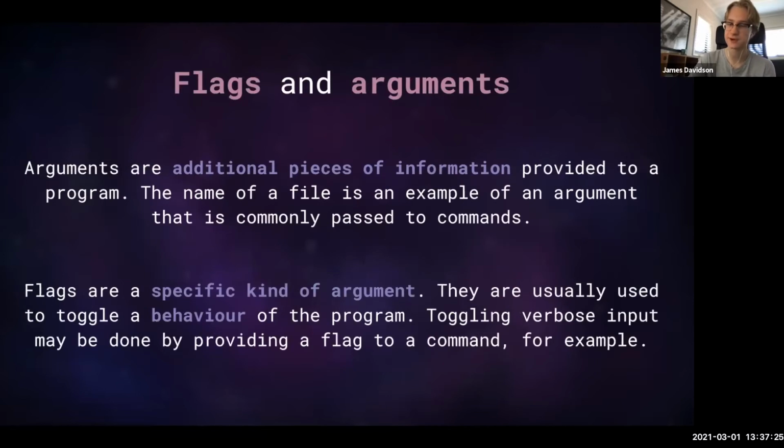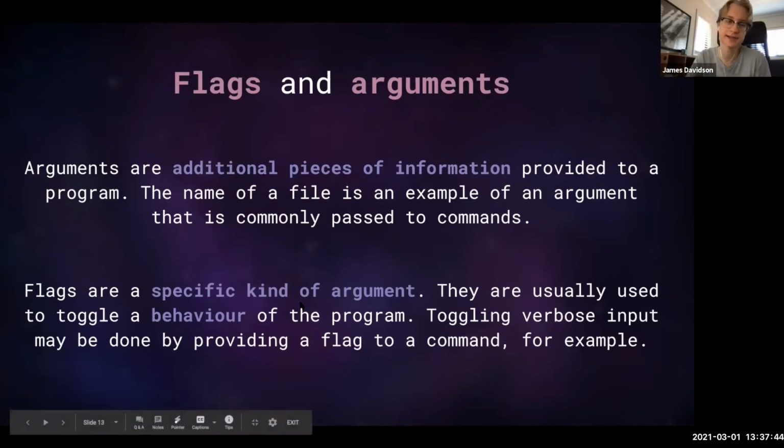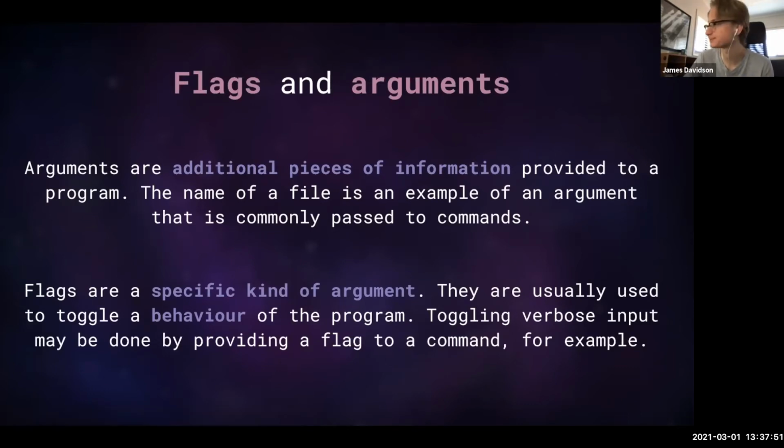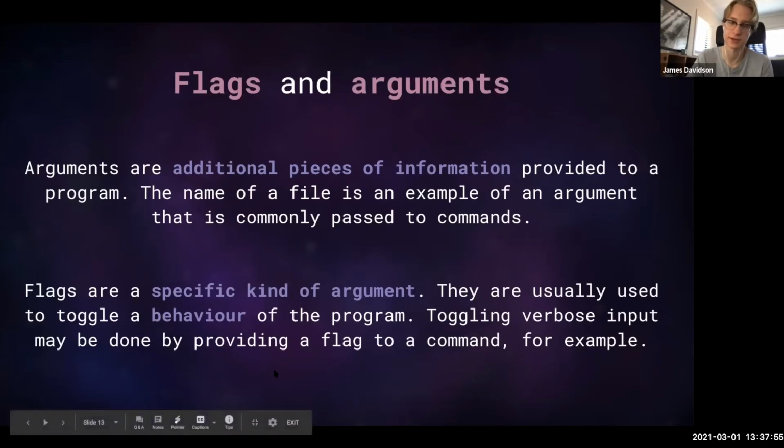That was quite a bit of talking, so I'm going to pause and wait for any questions if you have any. It doesn't look like we have questions, but in summary, arguments are additional pieces of information and flags toggle some sort of specific behavior. I think that's all I wanted to say about flags and arguments. Hopefully you're across that.